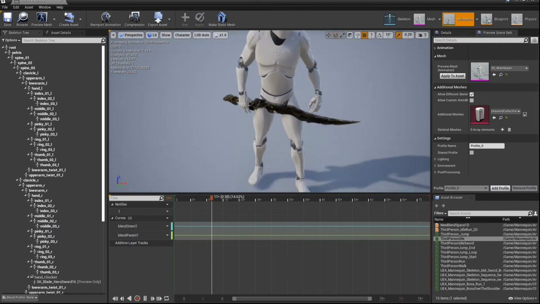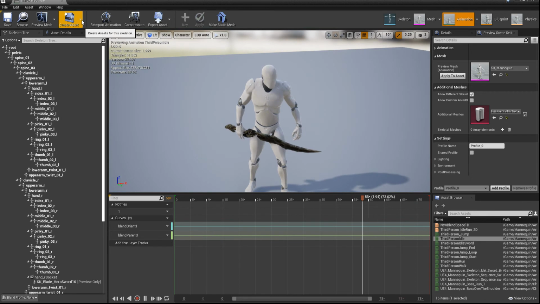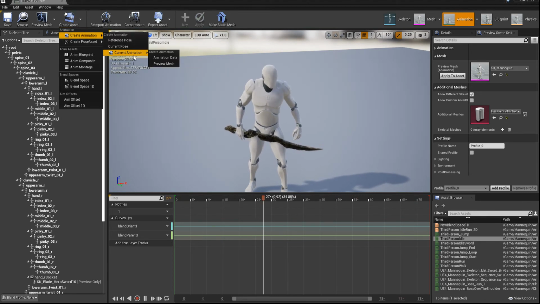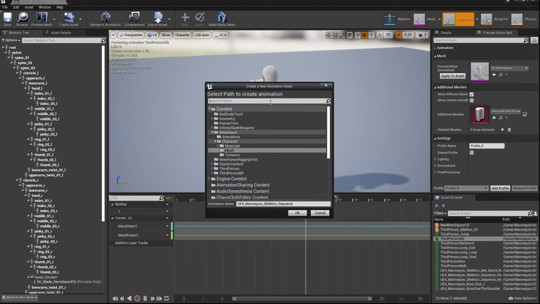So say you need to modify this so the sword is in a better position. What you can do is, I think I'm gonna freeform this. So create animation, current animation, animation data. You're gonna call it, maybe, what do you want to call it? I'm gonna call it sword idle 3. And I'm gonna put it under animations.